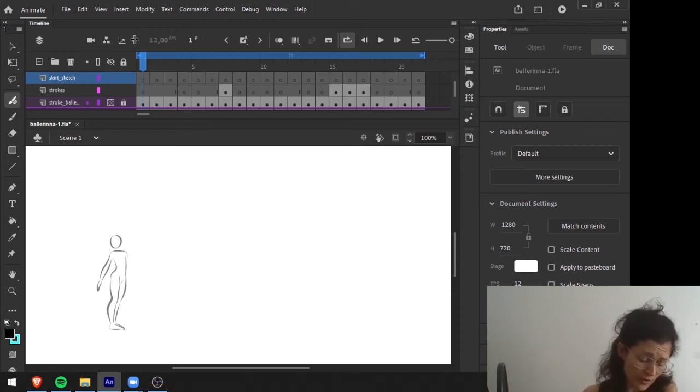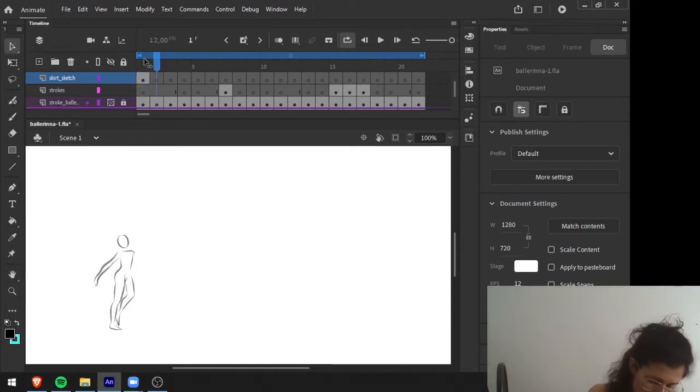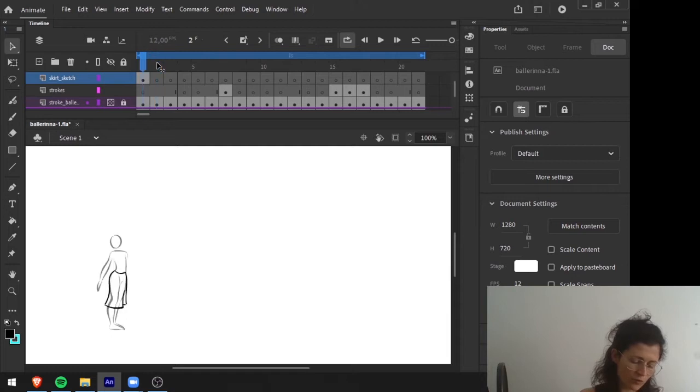So in the first keyframe, there's nothing much to say. It's like the skirt is static. The body is stopped. So the skirt has its regular shape when it's dressed, right? Something like this should be fine. Then the movement starts. So you can imagine that when the movement starts, the skirt here in the front will touch the leg and stay a bit behind.